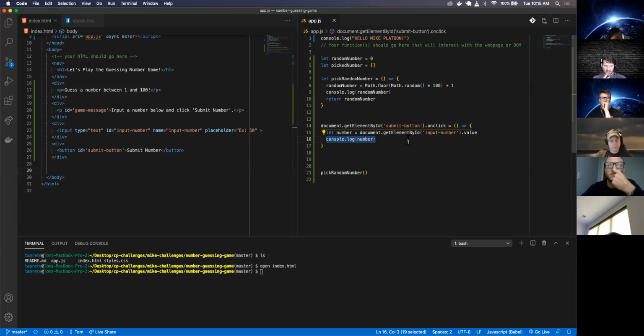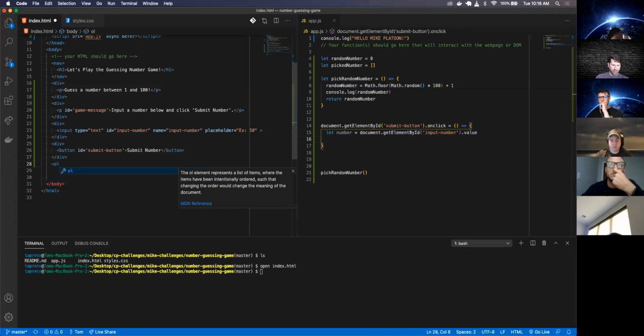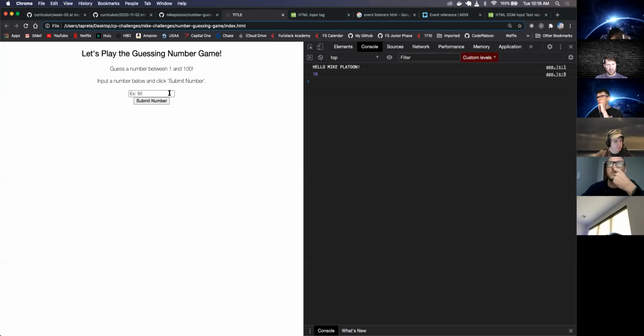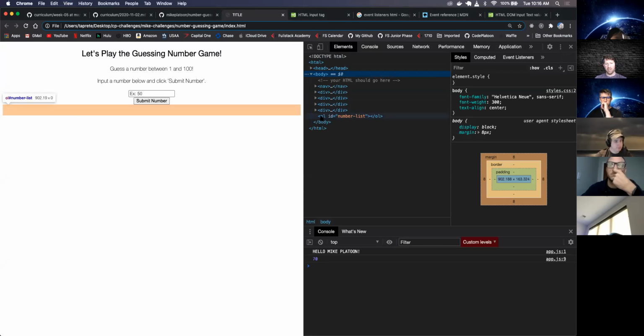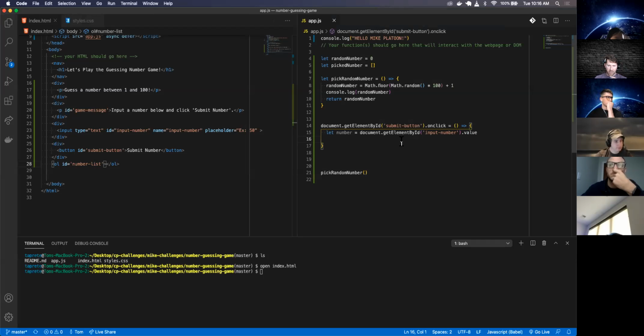So in here, I'm going to actually create an ordered list, and it's initially going to be empty, and it's going to say number list. So I've got an empty ordered list hidden inside my HTML, and it's currently empty. And what I'm going to do is add to this list the number I'm guessing.